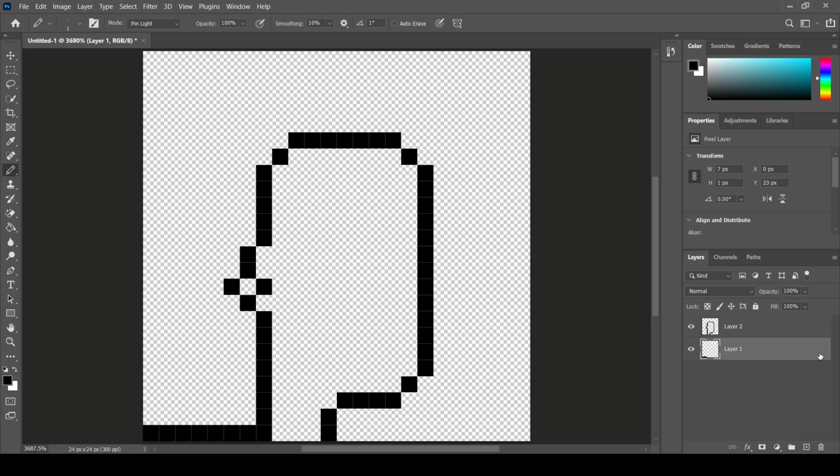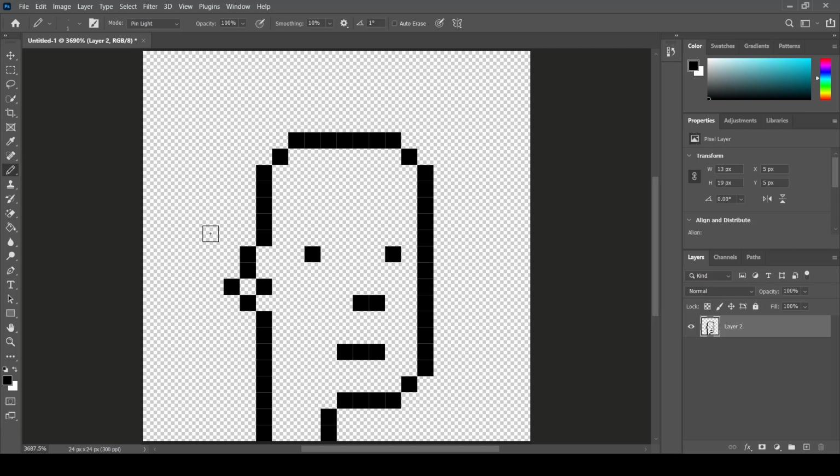Now I'm going to delete the measurement layer. For the mouth, I'm going to do 3 squares. For the nose, I'm going to do 2. For the eyes, 1 each. So that's the base template. Now we can go ahead and create some backgrounds.